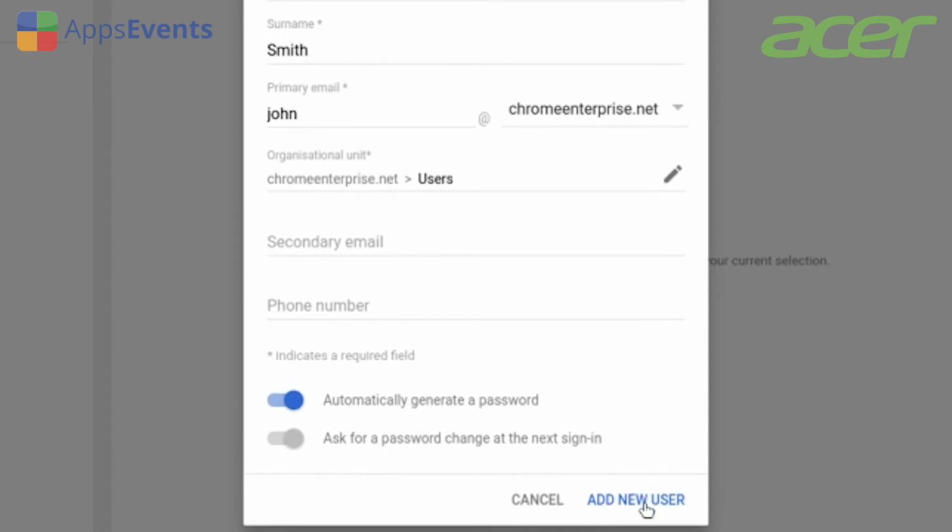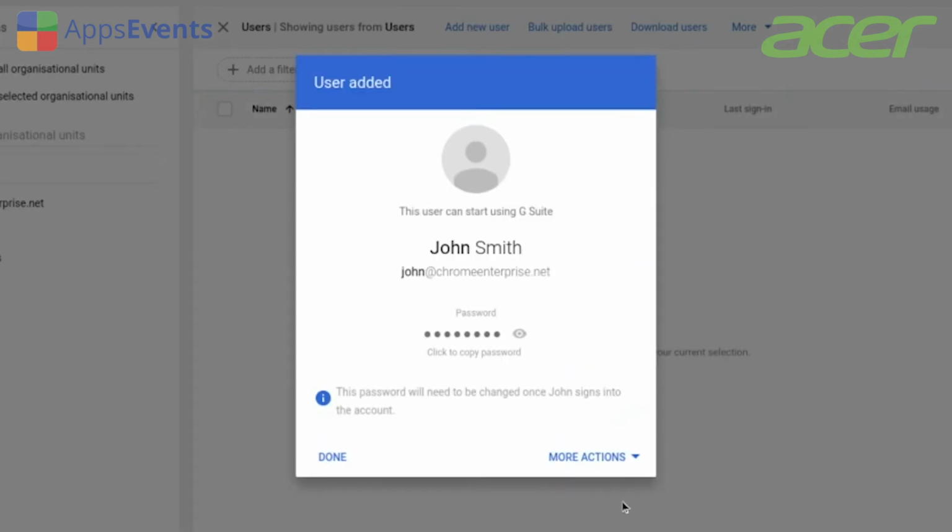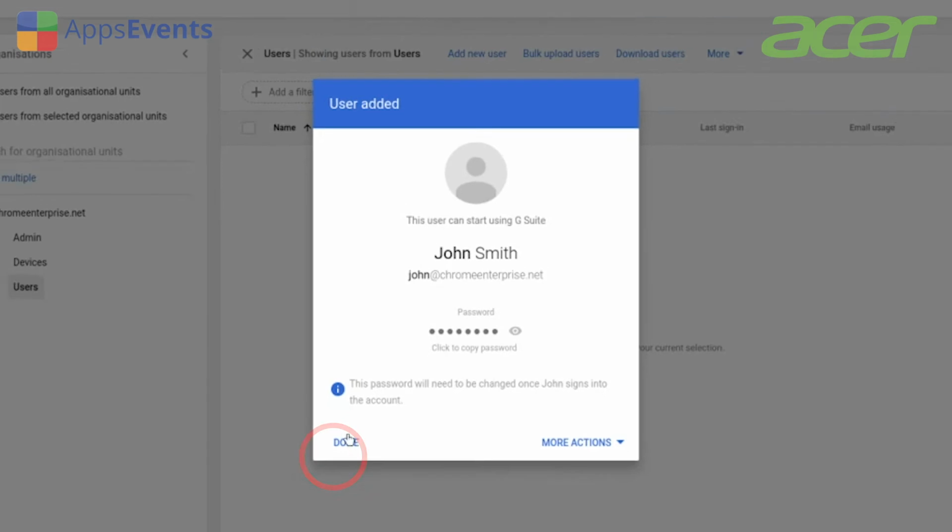You also have the option to automatically generate a strong password and to decide if this needs to be changed when the user logs in. I usually leave these settings as they are to ensure the best security for user accounts. This screen allows you to view the password that's been set for the user, or under more actions you'll have the option to print the account details or to email them directly to that user. Once you've completed these actions, you can click Done.